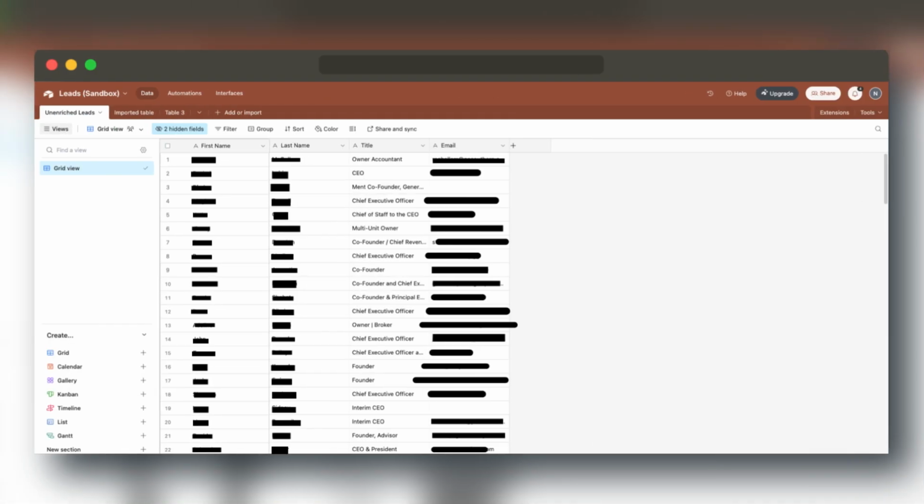Before I start on the whole automation piece, I want to show you what the beginning stages of that data are going to look like. Just for privacy reasons, the information has been blacked out, but you can see first name, last name, title, just simple stuff that you would probably start off with if you're working with any sort of lead list or email list that you may have.